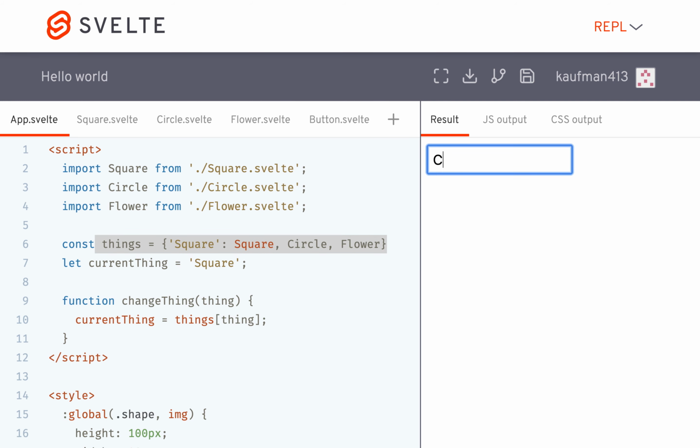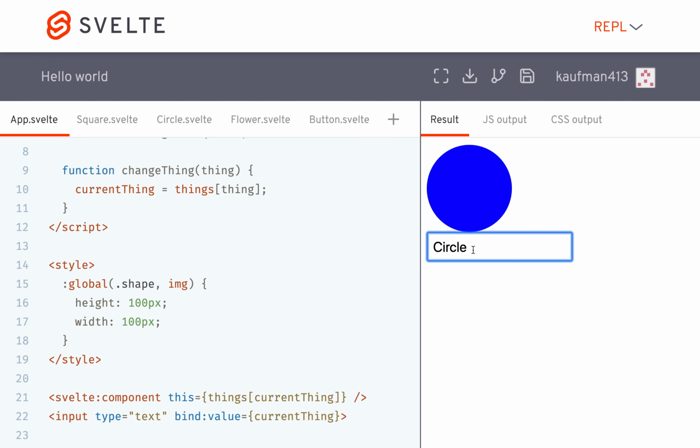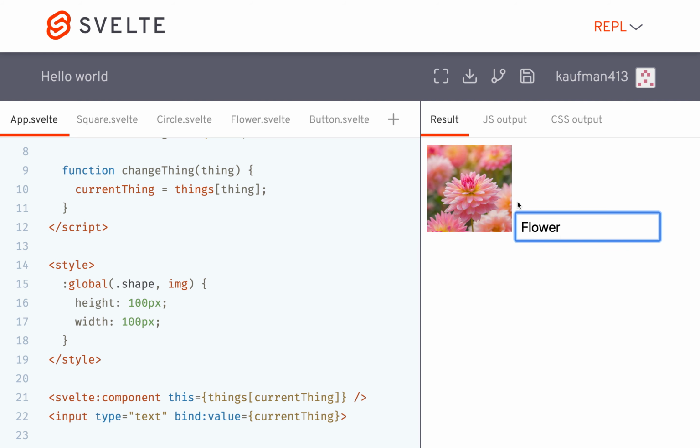So now I can type in whatever I want, circle, and this svelte component will be a circle, or I can type in flower and it'll be a flower. So that's what this does.